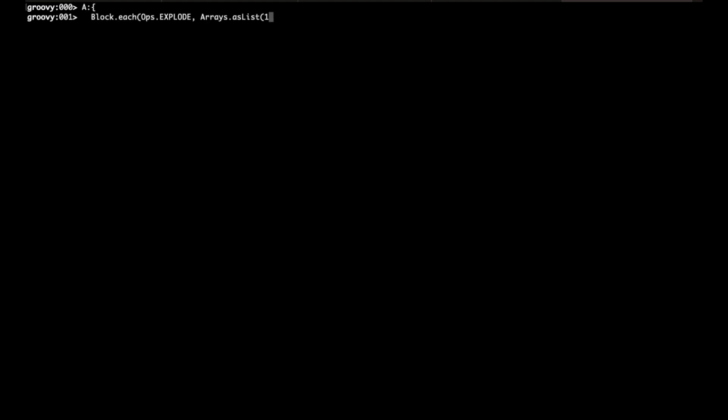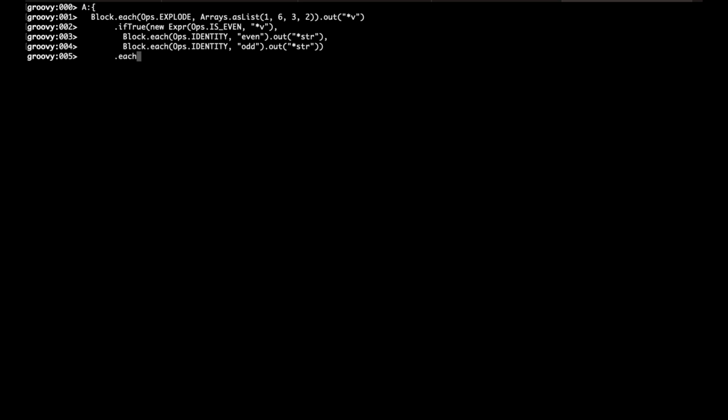Next, let's take a look at an example of using a conditional in dataflow code. The first argument, if true, is either true or false and determines which block gets executed. You can pass a variable there directly, but in this code, I pass an expression that evaluates to true or false depending on whether the value is even or odd. When true, the first block gets run, and when false, the second gets run.